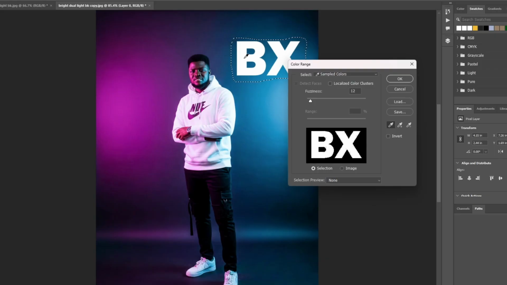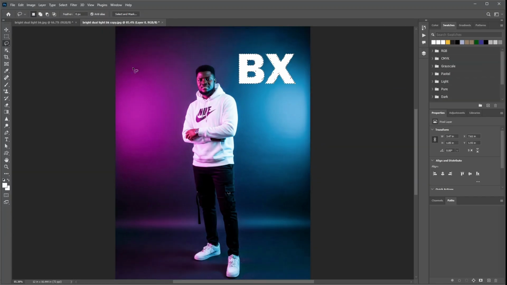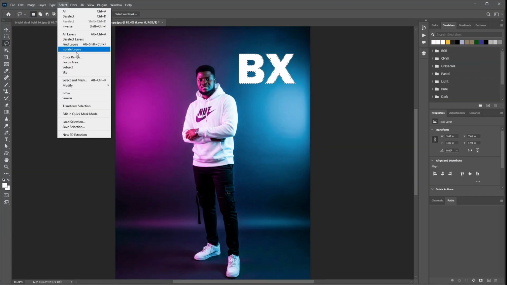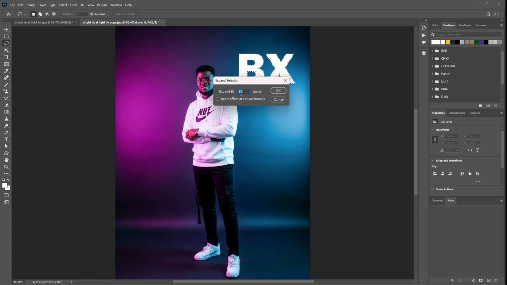So pick the color of the text that you have on the picture, then click OK. Go back to Select, Modify, Expand. Select 10 pixels, then click OK.